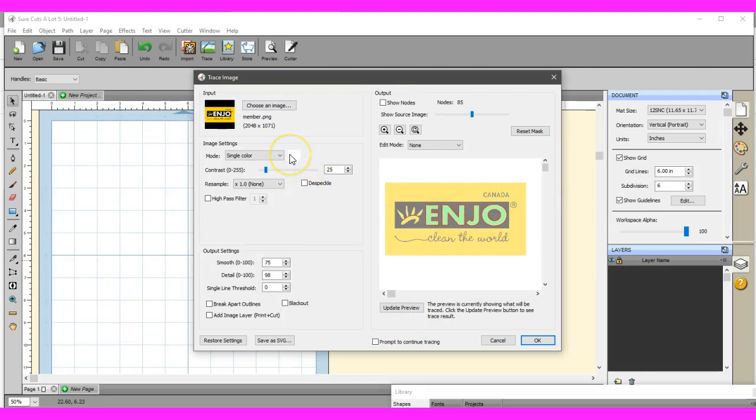Okay, so you can double click, choose a color in the image right here. So there I've chosen white. Update preview. It's going to line in red. I'm prompted to continue tracing because I am in SCAL5. If I was in SureCuts a lot 4, this wouldn't be available. I'd hit OK, that would place my trace, I'd come back up and keep hitting trace. That's all you need to do. That is the only difference.